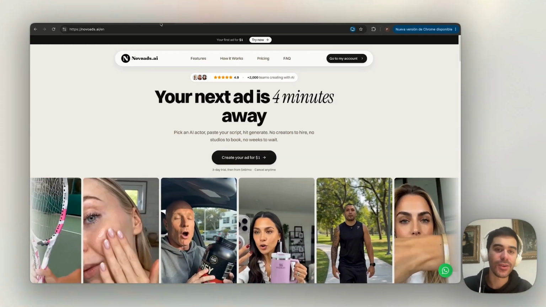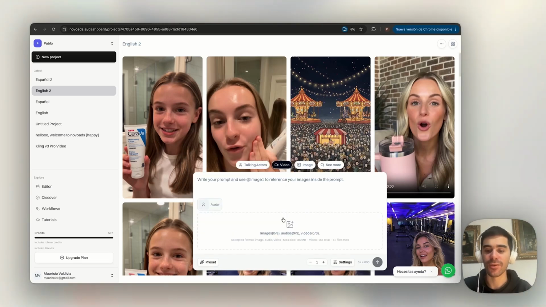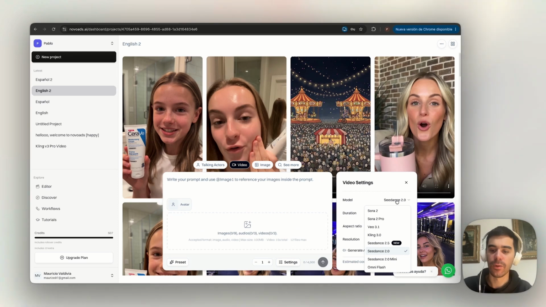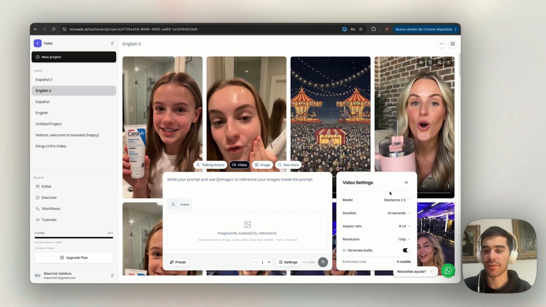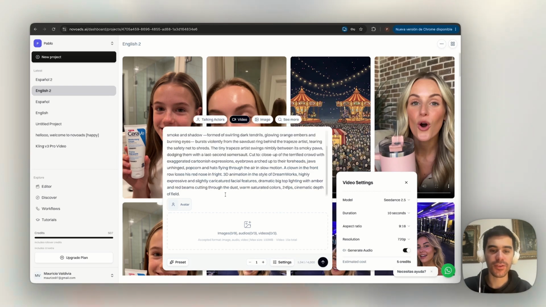Well, after you create the account, you will arrive here, and here we need to click in the video section. Now we have to go to settings, and here in model, we need to choose the Seedance 2.5 model. Now in duration, I'm going to use 10 seconds, but you can use up to 30 seconds in this model. And now here, I'm going to use this prompt.